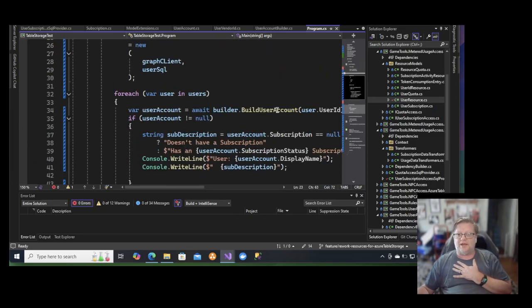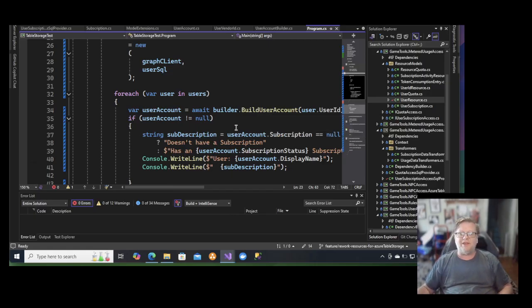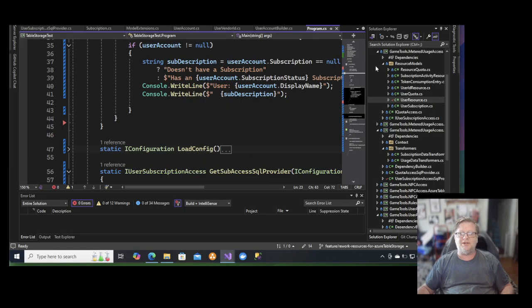It then goes and pulls any subscription information that exists, or rather it builds the user account object, I should say. By using that customer builder, it does all the queries and transformations and all that stuff from storage idiom to local manager idiom. And this, if user account is not null, it does a thing.